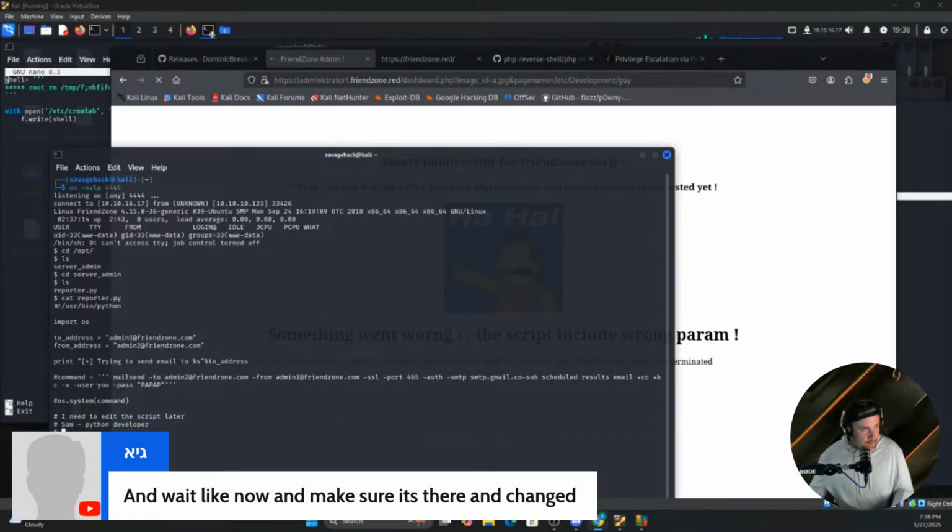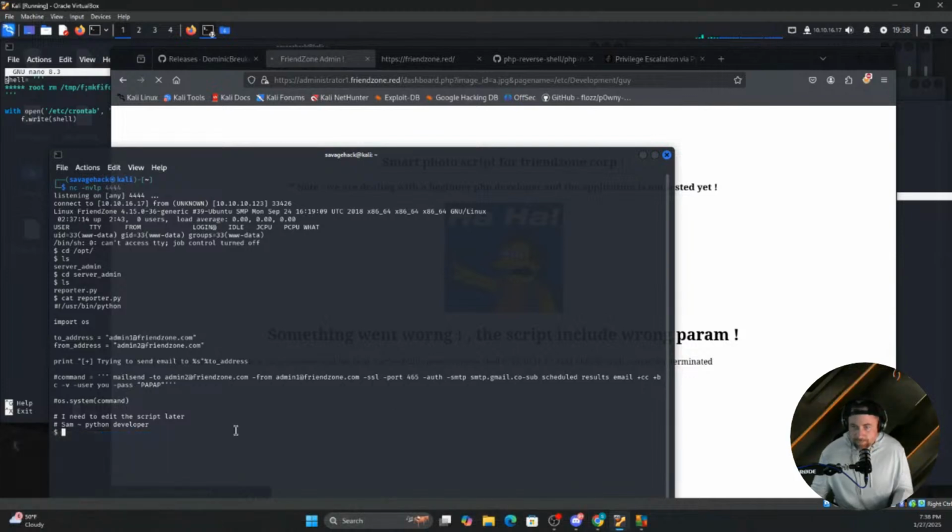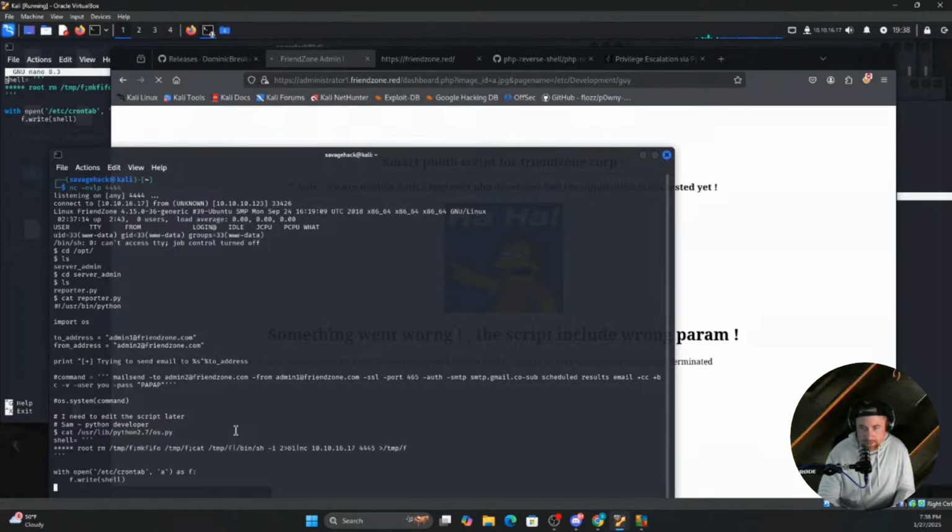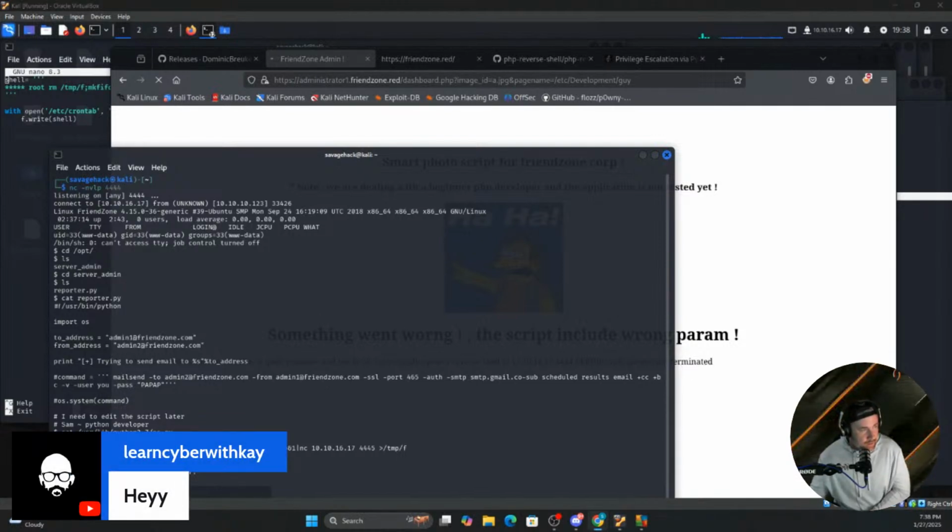And wait now to make sure it's changed. All right, let me cat out /usr/lib/python2.7/os.py. Yeah, see, it definitely changed it. It definitely changed it to what I had there.